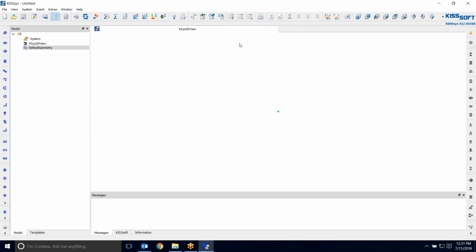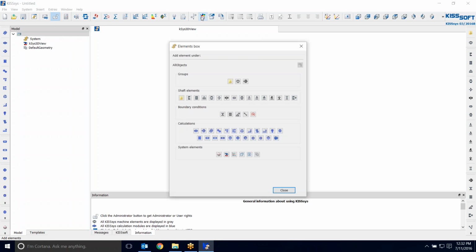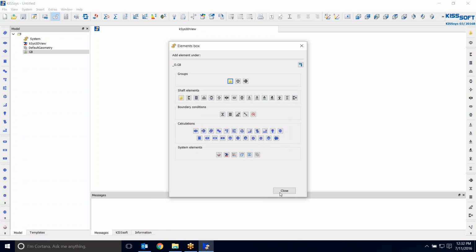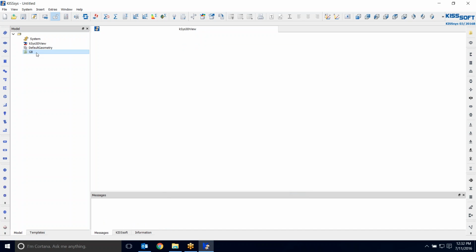So now I'm going to go ahead and close this because I don't really need it open. I'm in my 3D view, and what I want to do is highlight my high level folder. I have administrator unlocked so I can make changes, and I'm going to go ahead and add a group folder. I'm going to call it GB group box. Okay, and then I'm going to close this.